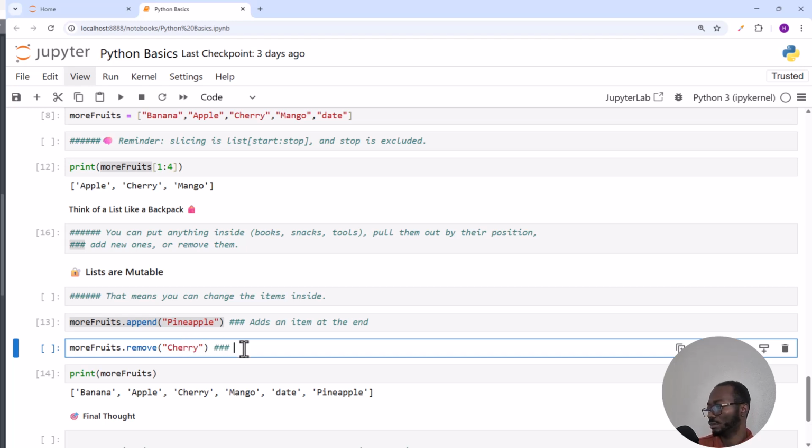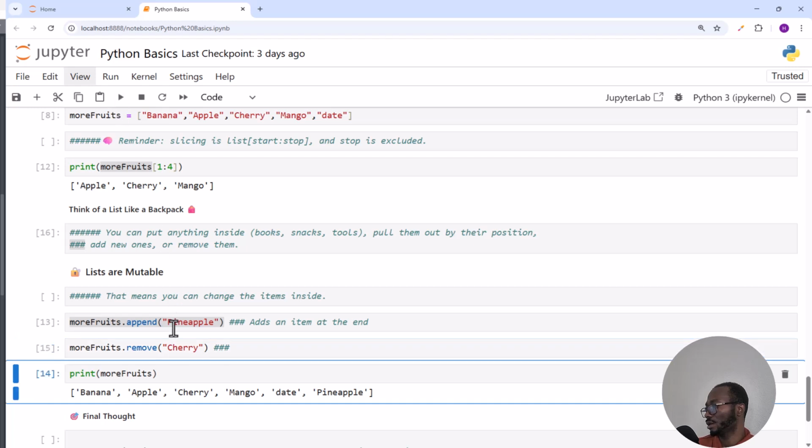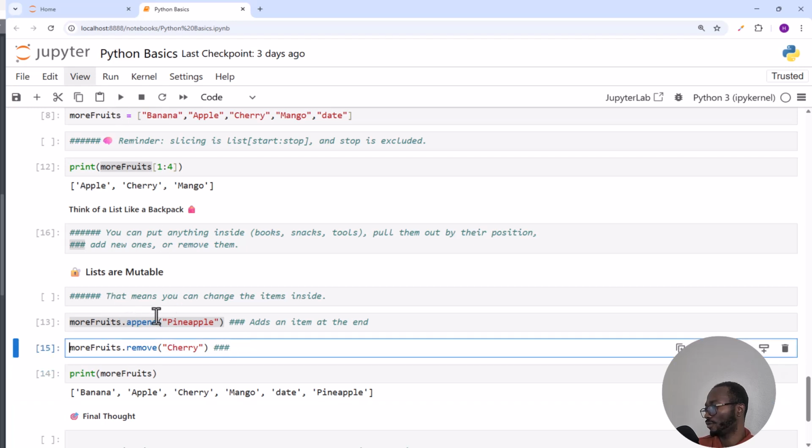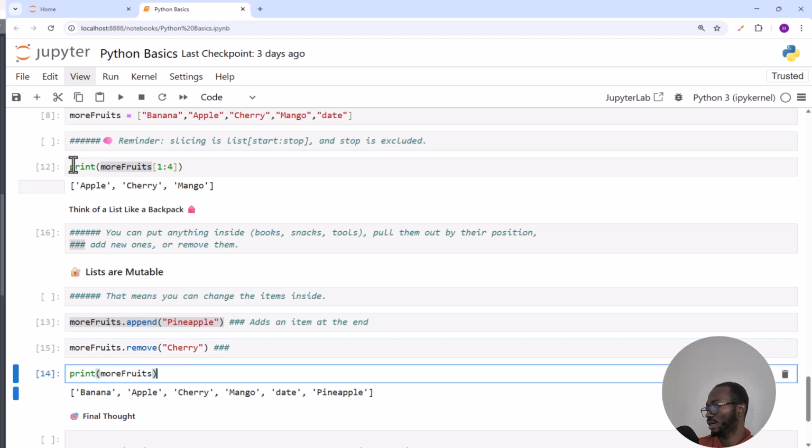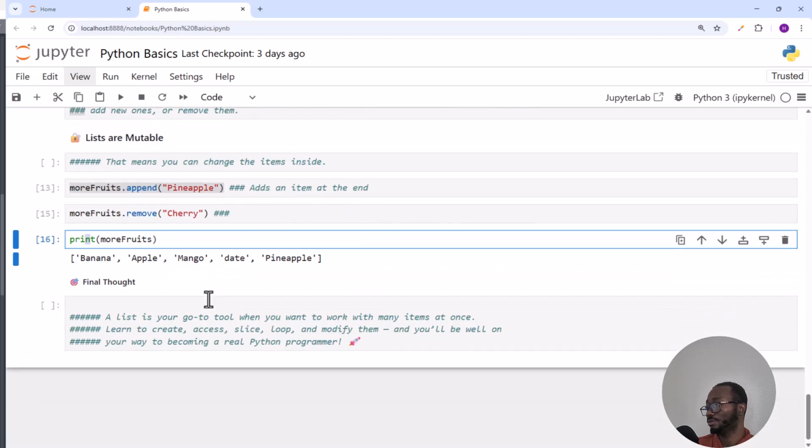So what I'm trying to explain to you right now is that it is just mutable. Like you can remove things, you can add things. Okay, that's it. So if you want to get through more fruit again and you run it, cherry is not going to be there anymore. You can see. So that's it. So it is mutable.